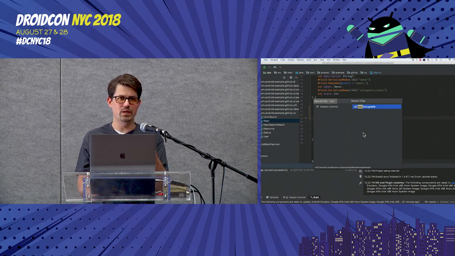And by the way, the code that I'm using for this example is from the architecture components Google sample repo on GitHub, with the GitHub sample browser from their repo.